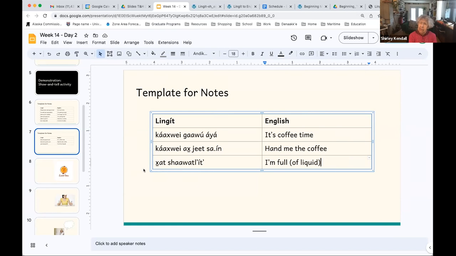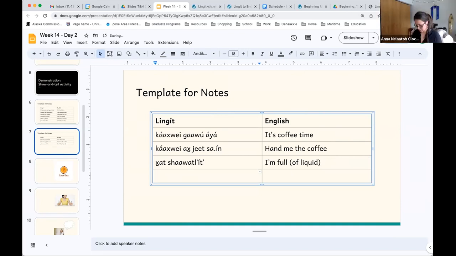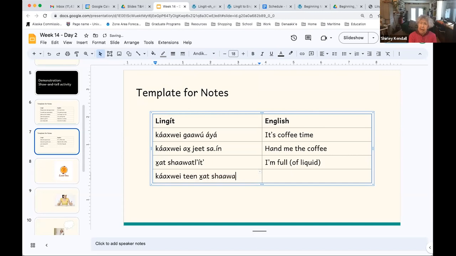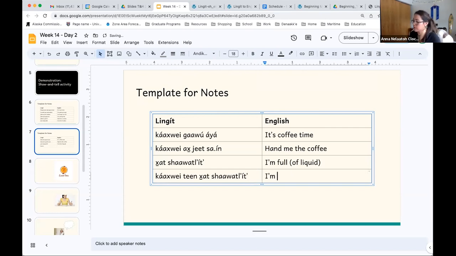Such how it. Okay. Specify coffee tea. Such how coffee tea. Add the word tea to. Okay. I'm full of this. I'm full of coffee. So, ka hui ting chet shalatit.